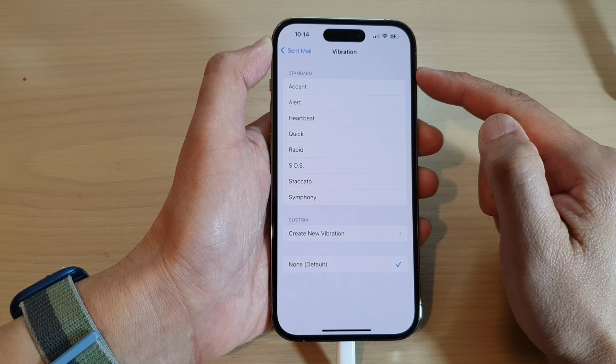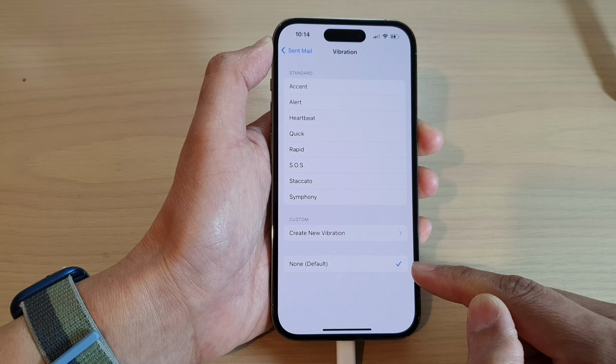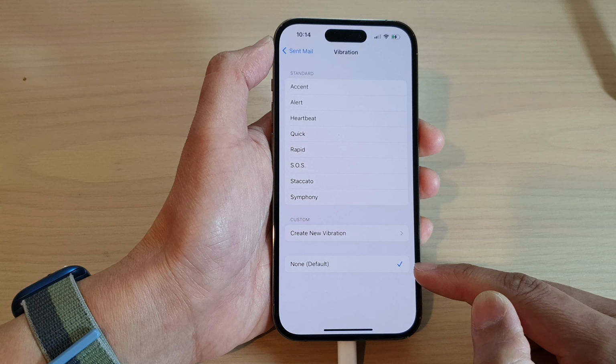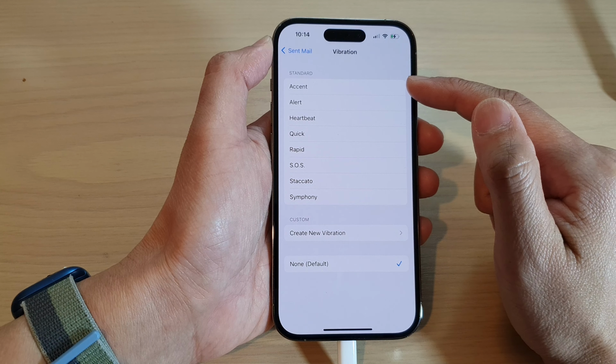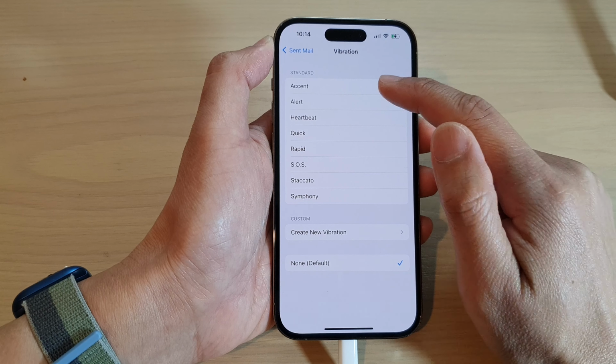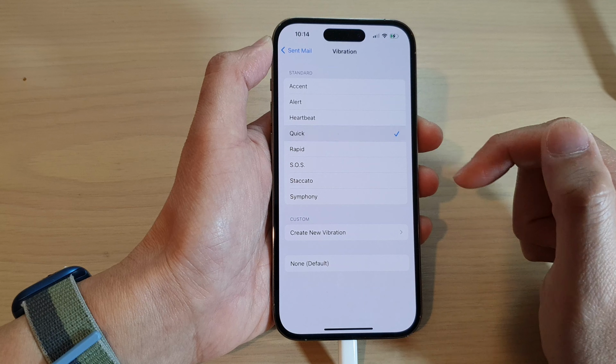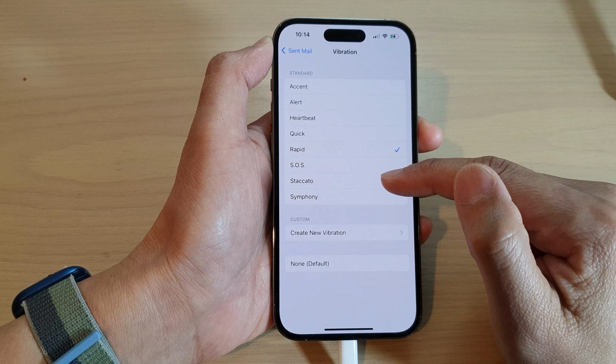Okay, so if you want to turn off vibration, you select None. This is the default setting. If you want to turn on vibration for sent mail, you can choose one of the vibration patterns in the standard section. So we got Accent, Alert, Heartbeat, Quick, Rapid.